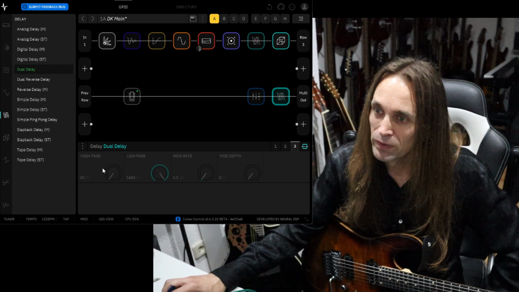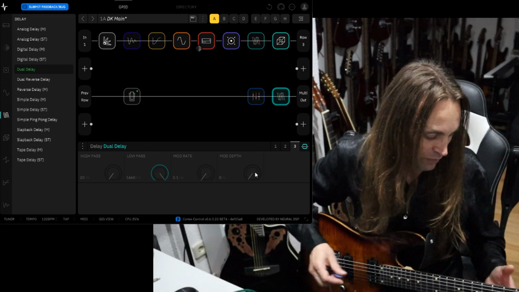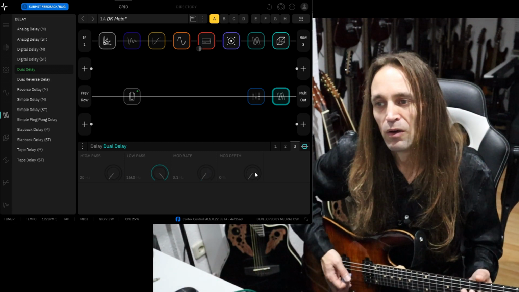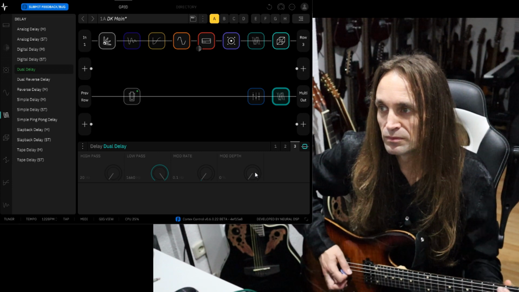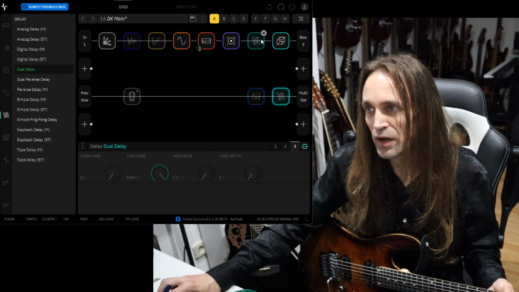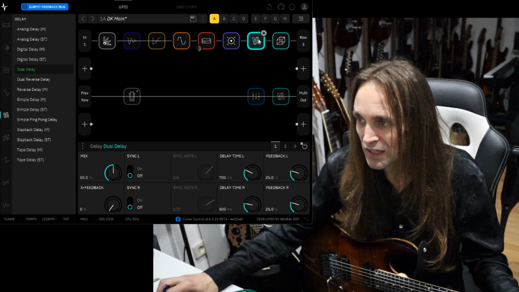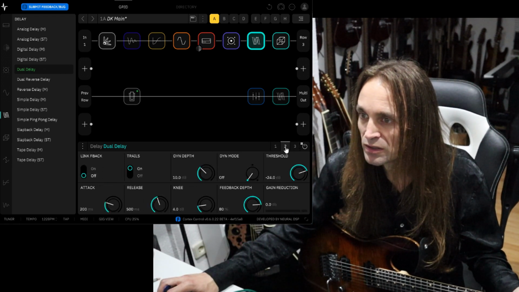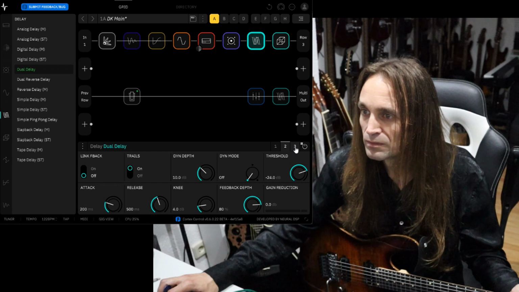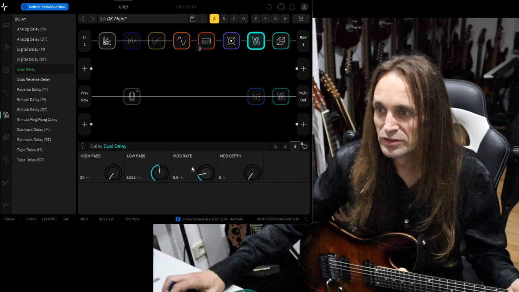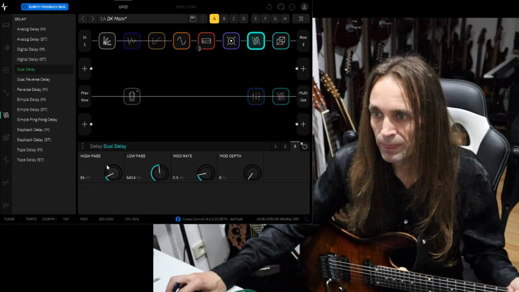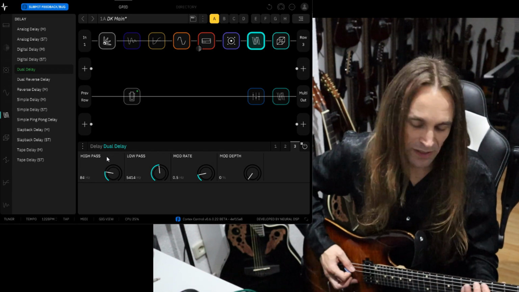Here you have low pass and high pass, modulation rate, mod depth, which I would use if something gets in the way. So maybe let's use my usual delay here. As you can see, I set the low pass here. Also the high pass is maybe.